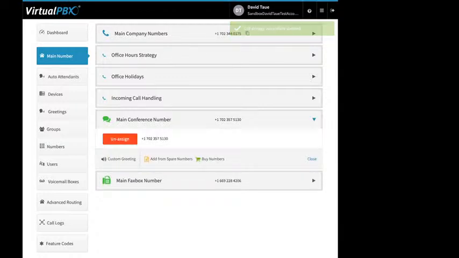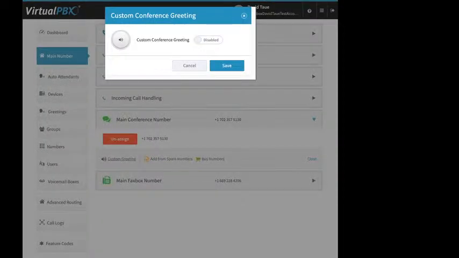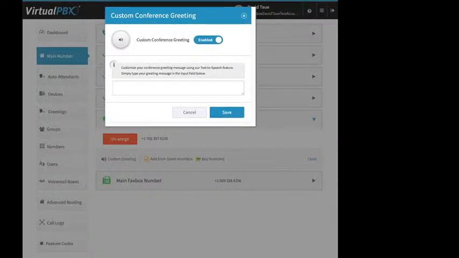All right, main conference number. You can add multiple, right? You can add from spare, buy new numbers, same process as before, right? Local or toll free. You also have the option for a custom text-to-speech greeting. You click enable and type in what you want it to say, and then you would click on save.